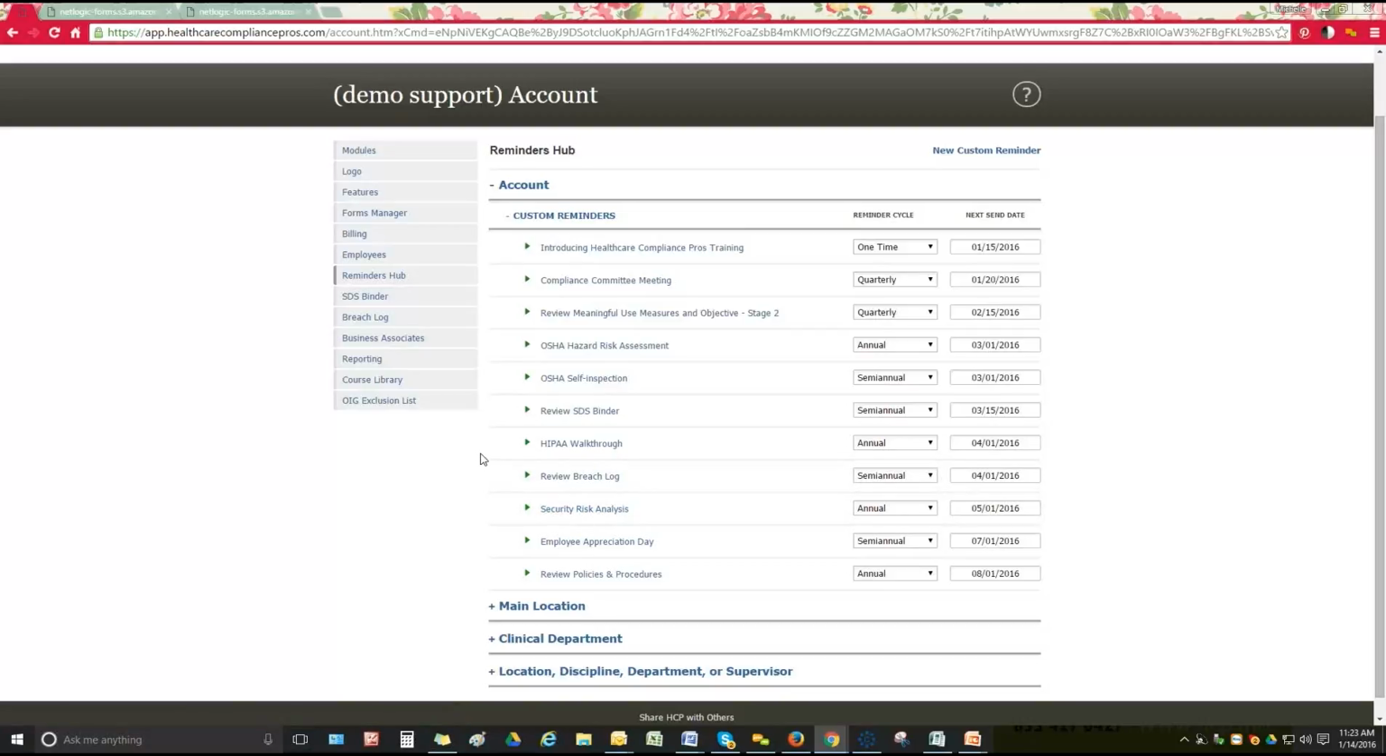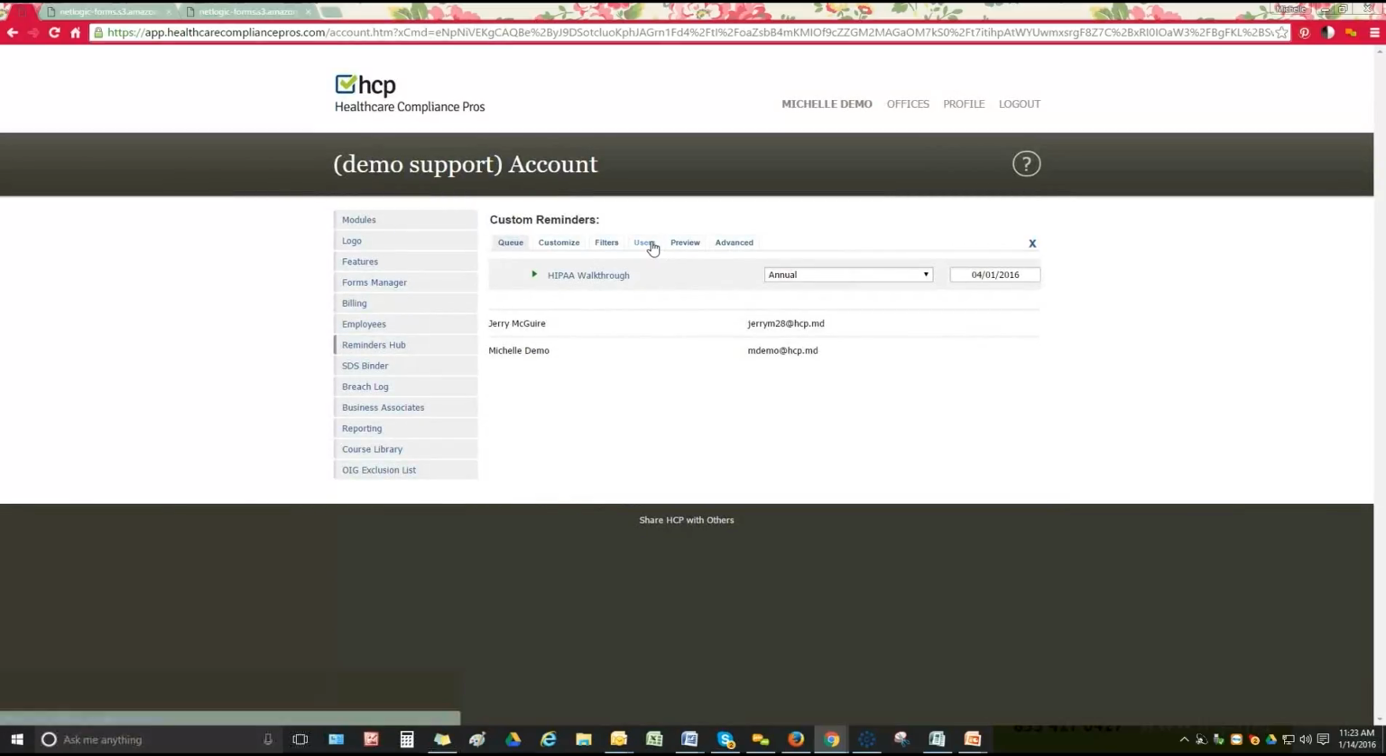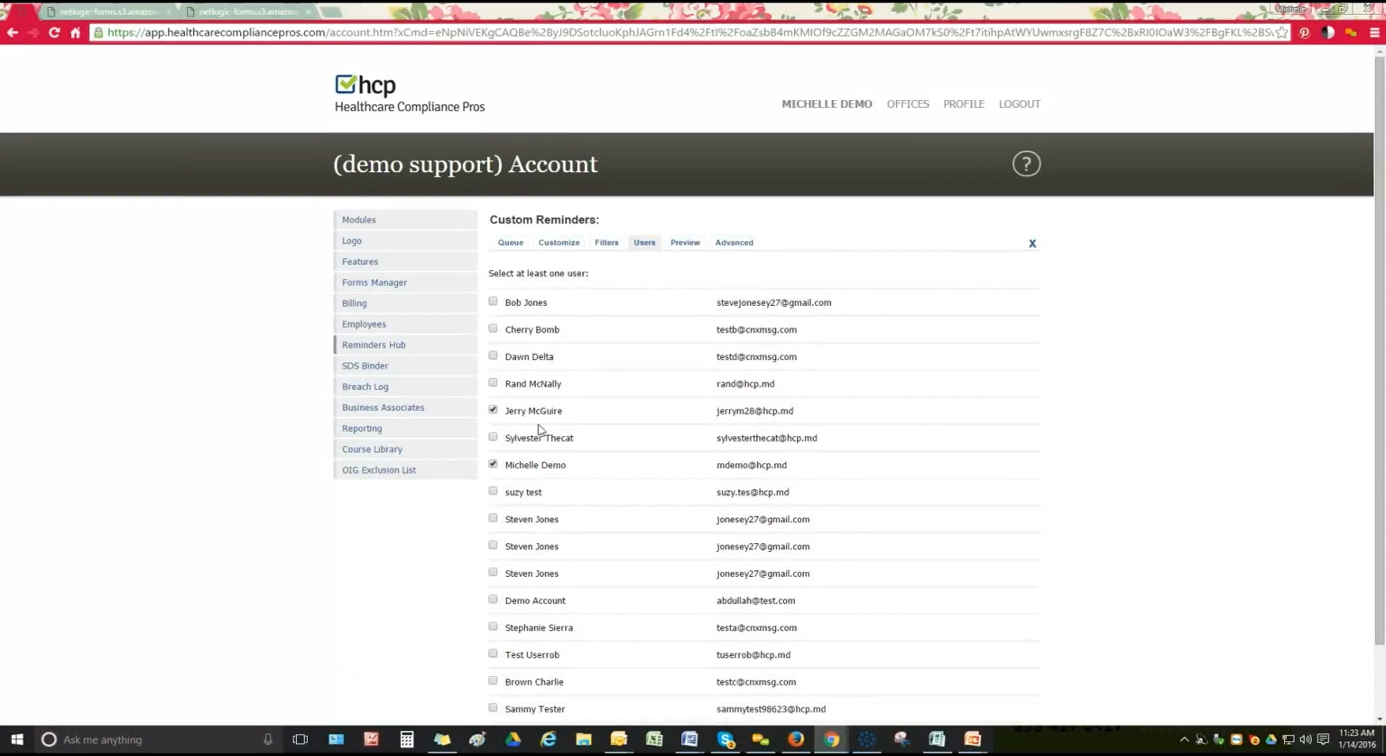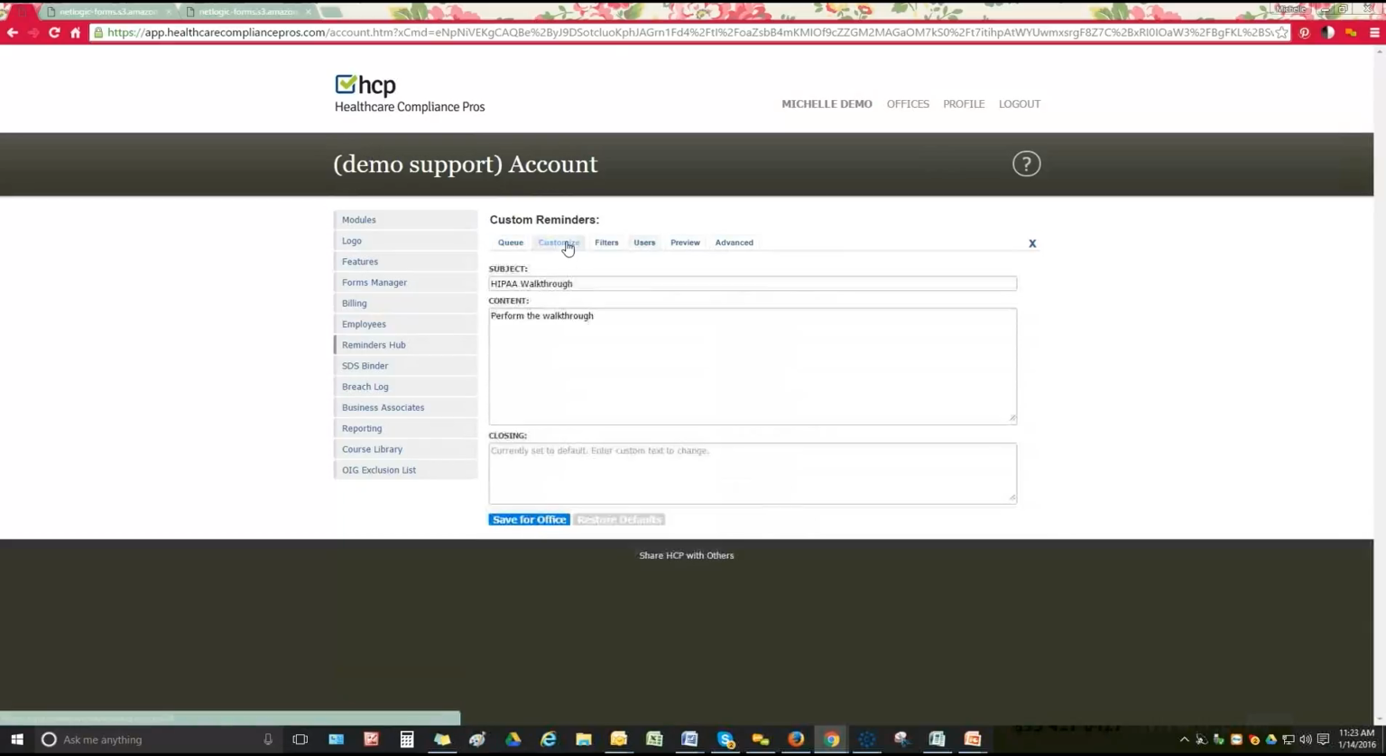So let's say you have all of the Plus services and you are going to start working on your HIPAA program on 4/1. You'll receive this reminder, and it's going to be to complete your HIPAA walkthrough. And again, you'll want to go into the filters, choose which users. In this case, we're saying that Michelle and Jerry are our HIPAA officers, so they're on our HIPAA team. And so they're going to complete this, and you can customize the content. This simply says perform the walkthrough, but you can customize it and tell them exactly what you want them to do. Obviously, you can change the users. You can change the time that it goes out. You may want them to perform this more than once a year.